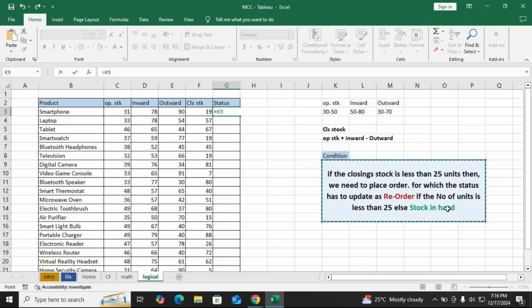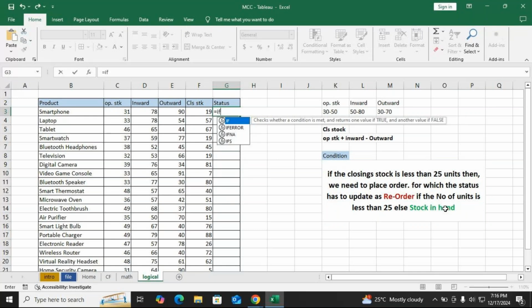This is my condition. So what I'm going to do, equals to IF. What is my condition? Logical test. Based on what? You can see here it is based on the closing stock. I'm selecting here the closing stock. If the closing stock is less than, I need even 25 also to be placed on order, so I'm giving less than or equals to 25, comma. If the stock is less than or equals to 25, comma, what do I need? Value if it is true.